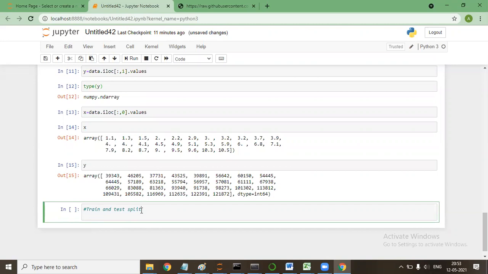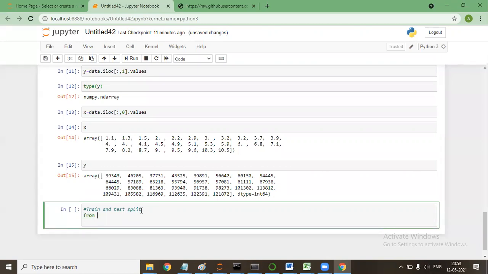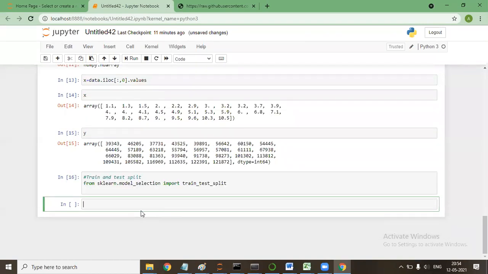Yes, sir. So to do that, we have another library, from sklearn dot model selection import train_test_split. If I execute it, okay. Now I need to specify x_train, x_test, y_train, y_test is equal to train_test_split.